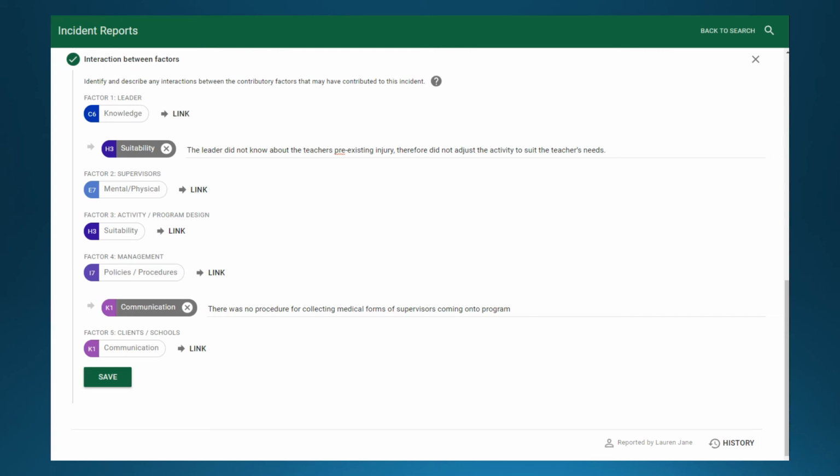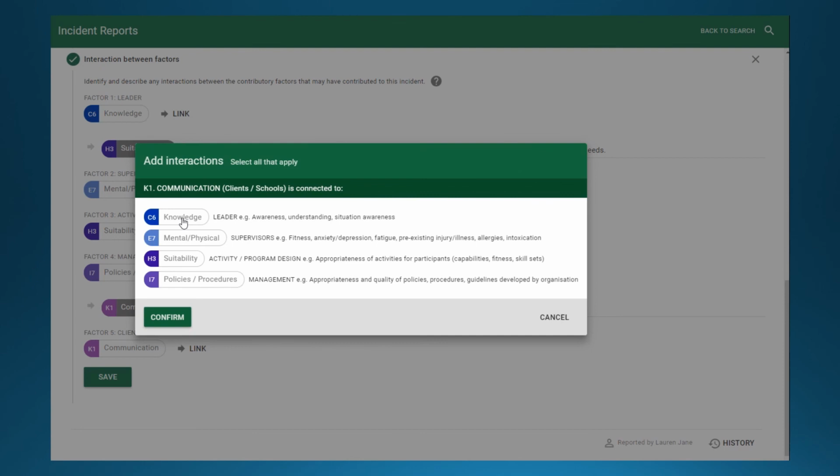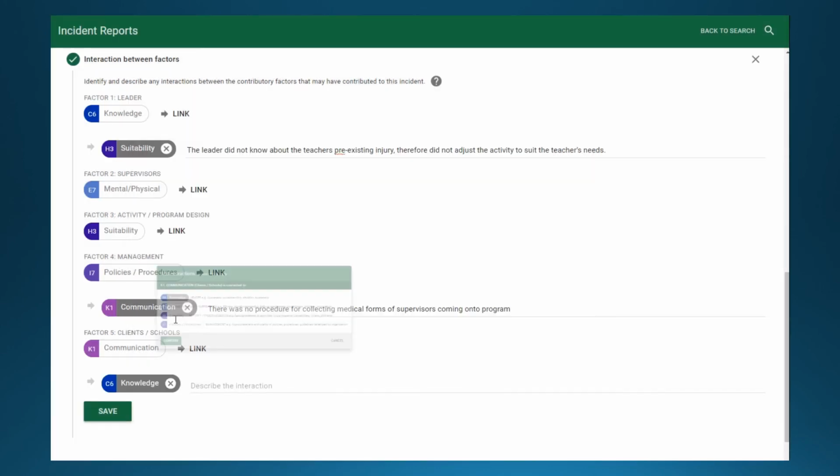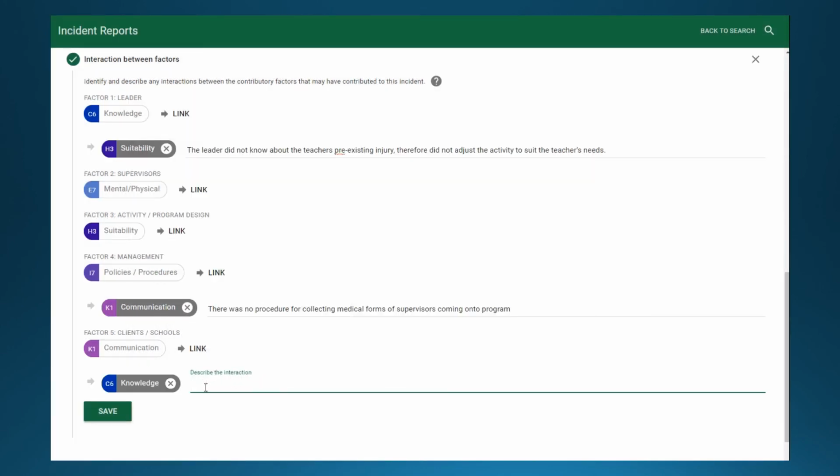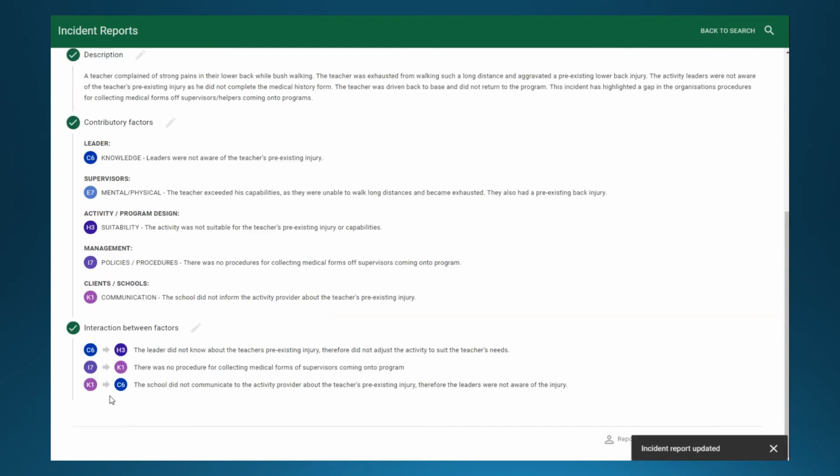Management policies and procedures interacted with school's communication because there was no procedure for collecting medical forms from supervisors coming onto program. And also school's communication interacted with leader knowledge because the school did not communicate to the activity provider about the teacher's pre-existing injury. Therefore, the leaders were not aware of the injury.